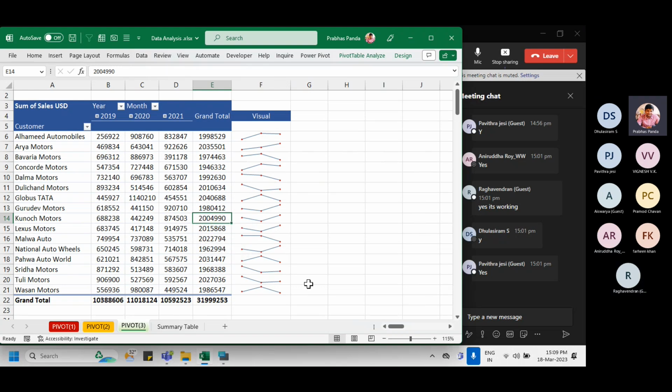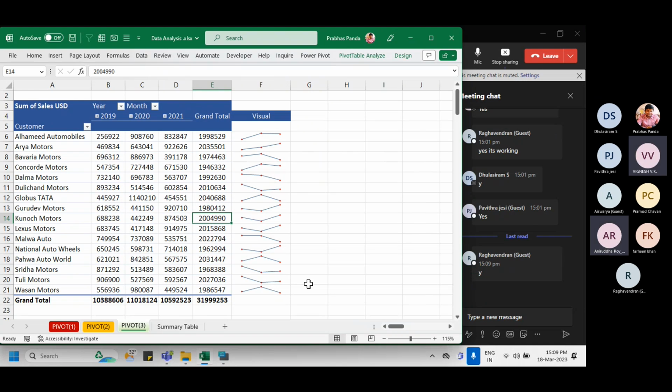Is it working? Confirm in the chat box. Yeah. So where are we supposed to insert, Prabhas? One second, please. Insert sparkline.